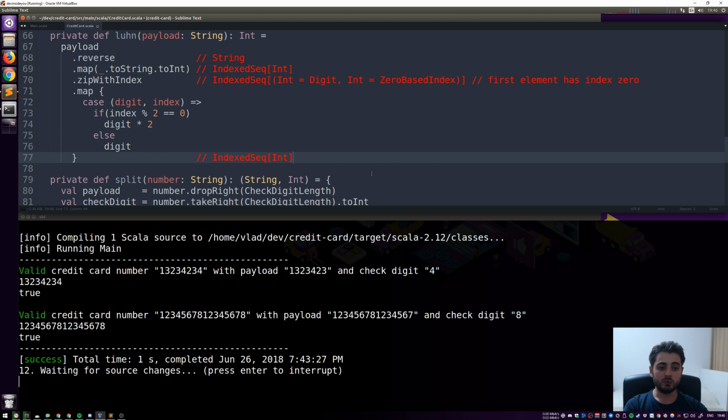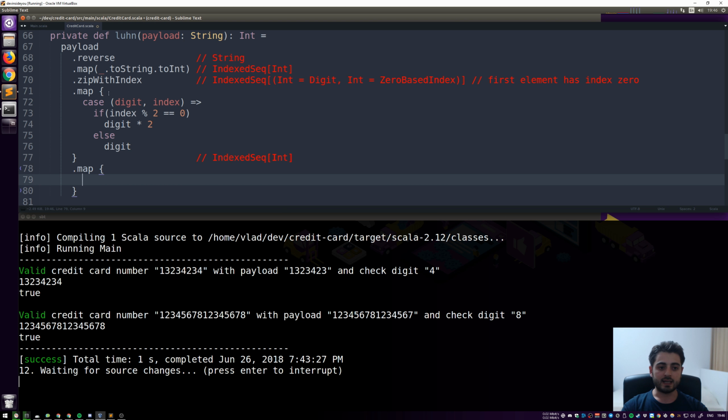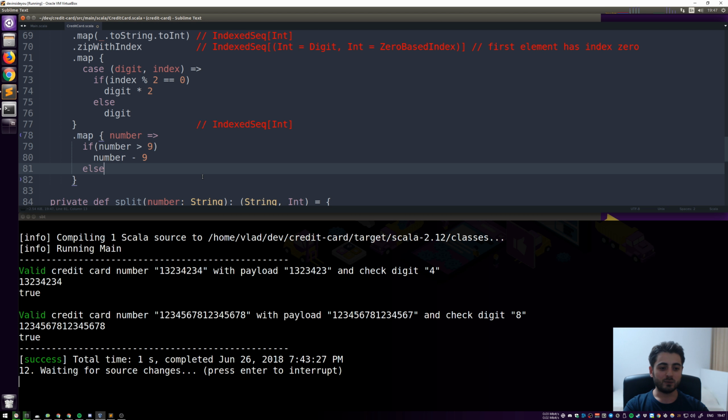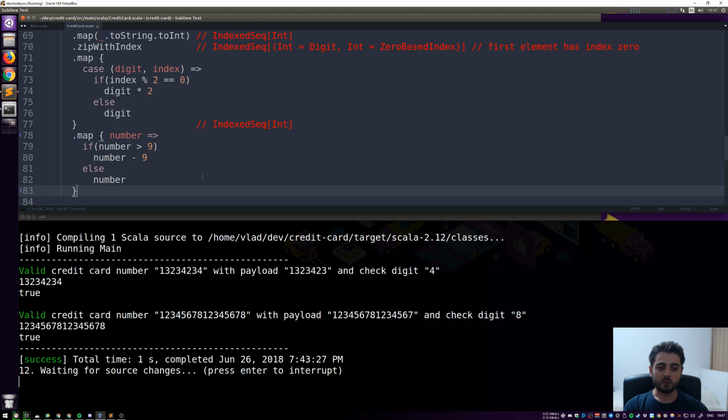And we're still not done. We're still going to map this thing. The problem now is that it generates numbers that are too large. For example, if the digit is 8, then over here we're going to have a 16, and we don't want to have that. So what the Luhn algorithm says is that we take every digit, and if it's bigger than 9, which means it's actually not a digit, it's actually a number, so let's call it number. So if the number is bigger than 9, then we're just going to subtract 9, and otherwise, we're just going to return the number. And we're almost done. So the result of this is again an indexed seq of int, and int in this case is a digit again.